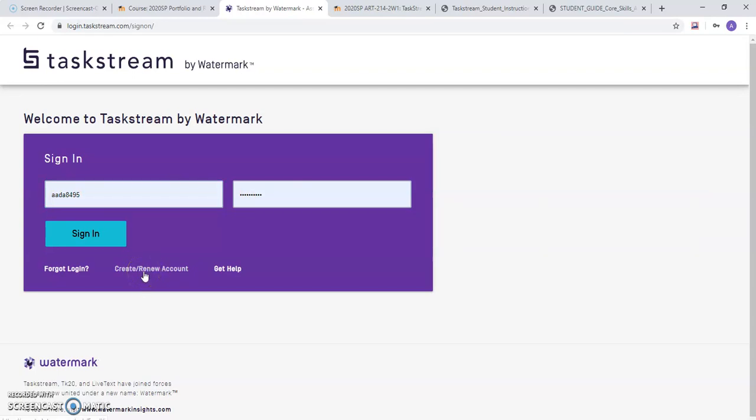Now, if you have created an account for a previous class, I don't think really any of the classes that you've taken probably use this, but there are one or two here and there that sometimes do use it to submit artifacts. So it's possible you have one already. If so, sign into it, and if not, go ahead and hit Create Renew.